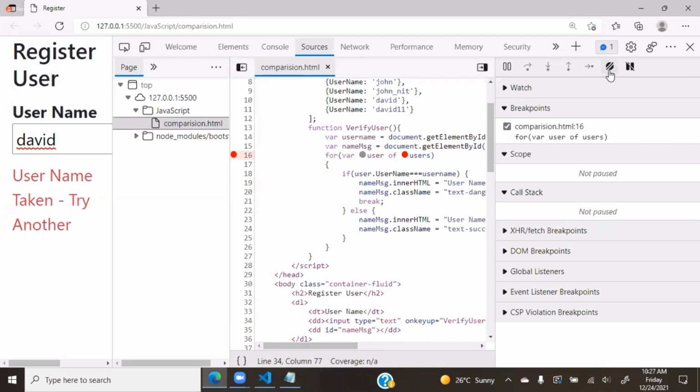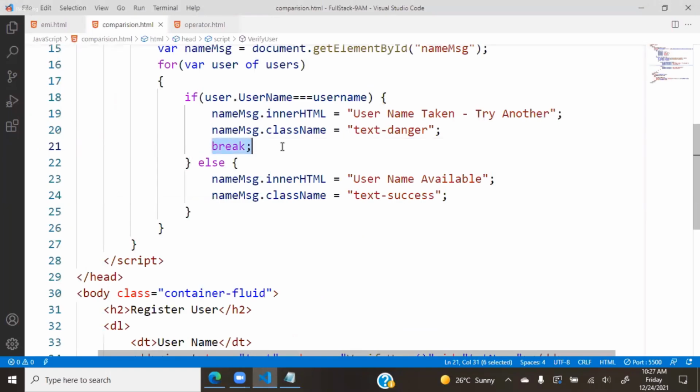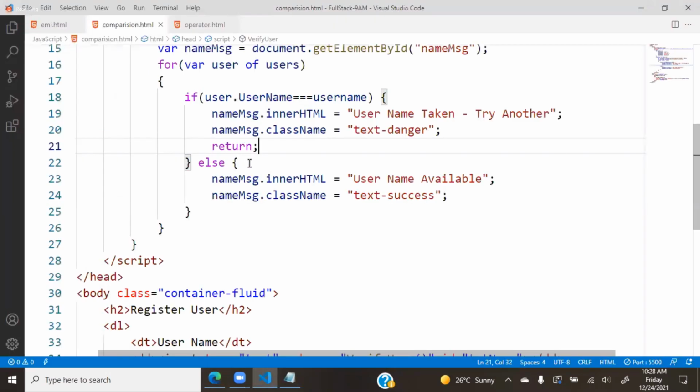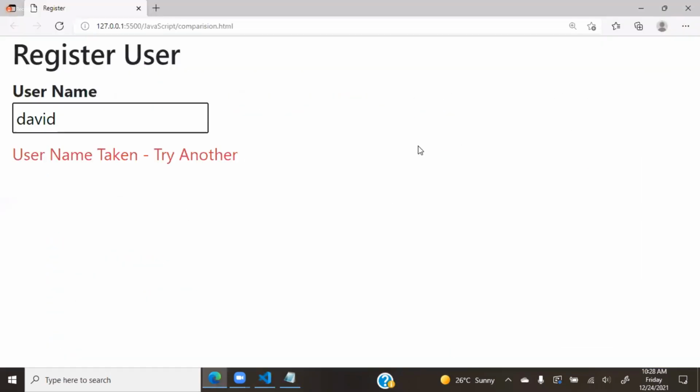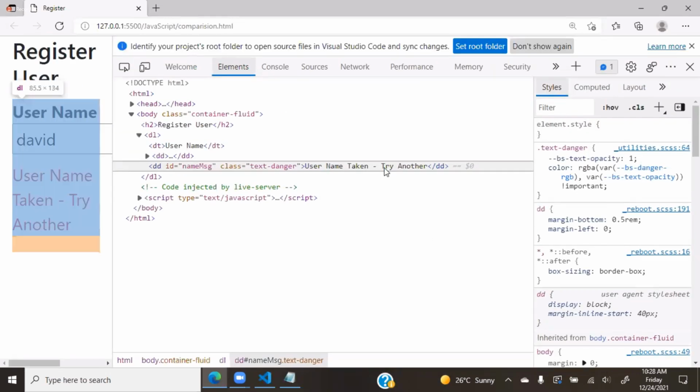So here two situations are there. When you use return, you can observe return is also working fine in this example. I am typing here David, it is available and it is taken. This time I am not using break, I am using return. But actually, if I open the debugger and track, I have to track all 5 times again, right?